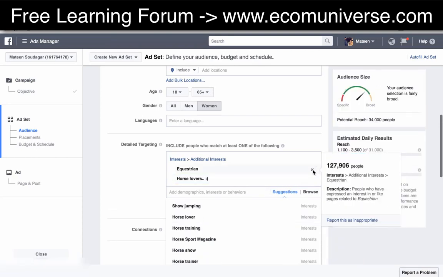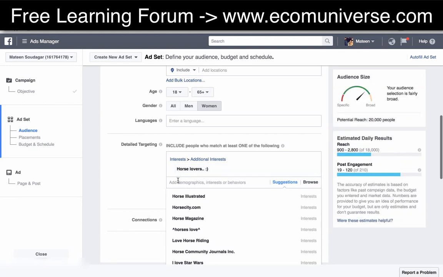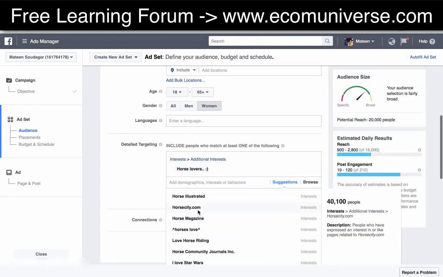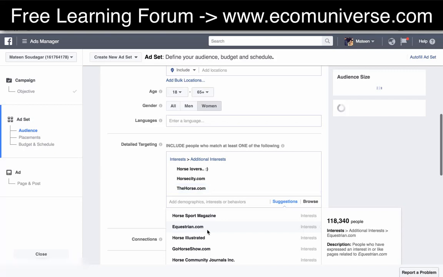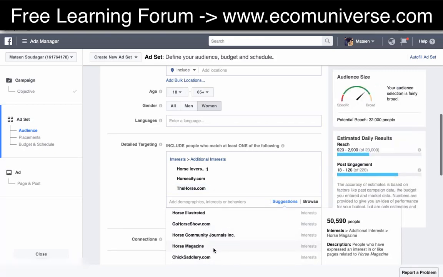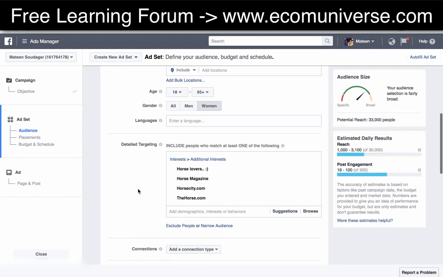It kind of suggests to you interests that are similar to the one that you've chosen. So you can see now we're getting horse magazines, we're getting websites which are really good: Horse City, Horse Magazine, the Horse.com. You want to be having these kind of interests because they're very specific. Horse Magazine. Only people that are ridiculously passionate about horses are going to be connected to these interests, which is what we want. And so you're going to get a daily result reach of 30,000.